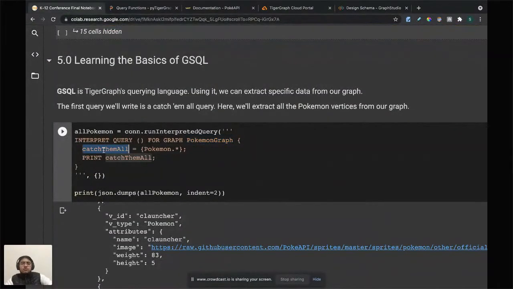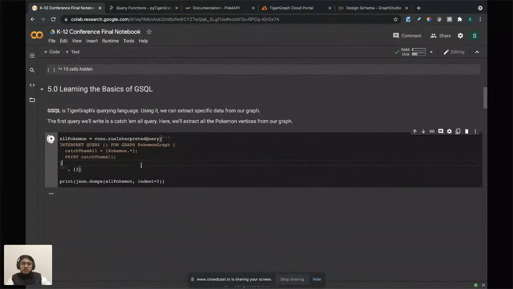All right, so the first thing we're going to do is we're going to create a seed. Our seed is going to be called Catch Them All. So Catch Them All is just going to be Pokemon.star. What that means is that we're going to grab all the Pokemon vertices in our graph, and we're just going to assign it to this variable, Catch Them All. Then print Catch Them All. Okay, let's run this out.